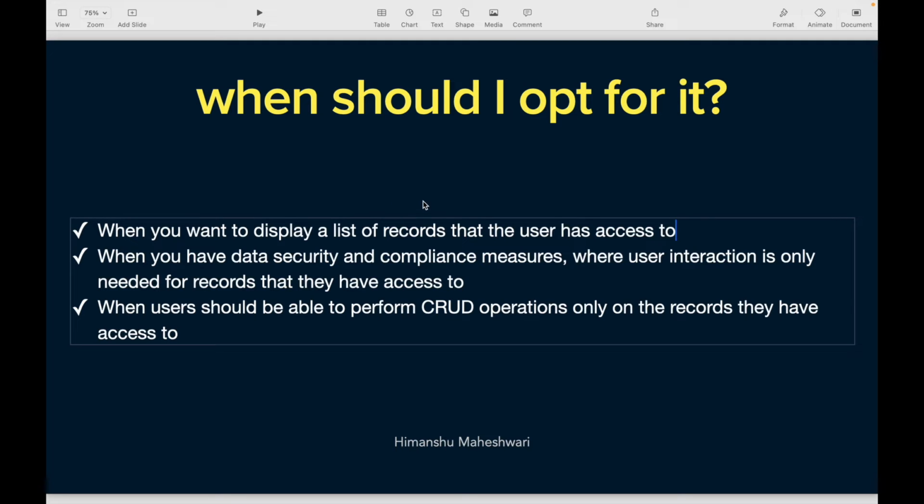What is another scenario when the user should be able to perform CRUD operations? What is CRUD? Create, read, update, delete. Basically, these are the four things you can do on a database. You can create a record, you can read a record, meaning view a record, you can update a record, or you can delete a record. So you want the user to take any kind of actions on only the records they have access to, not something else, right?